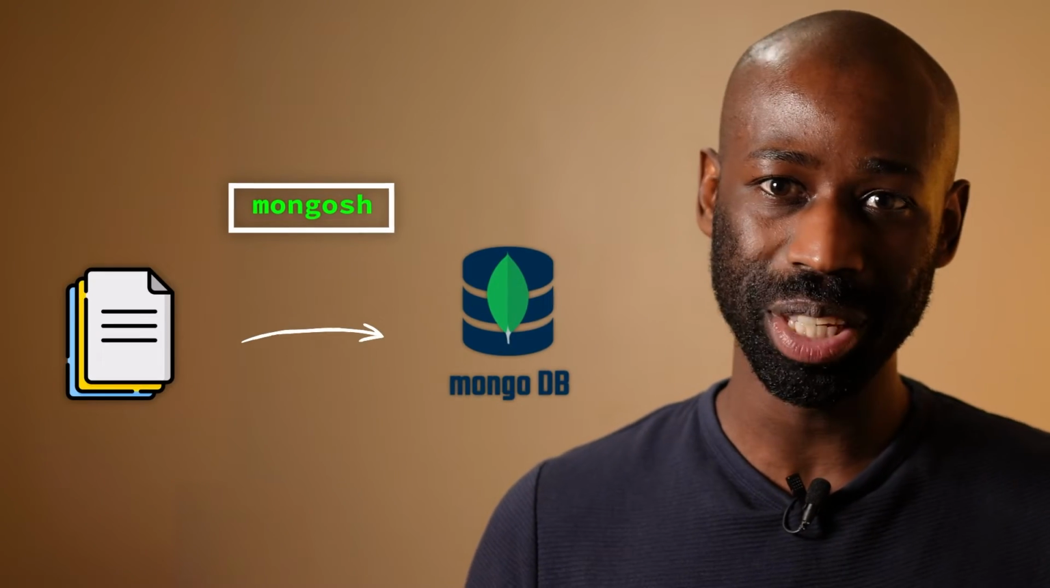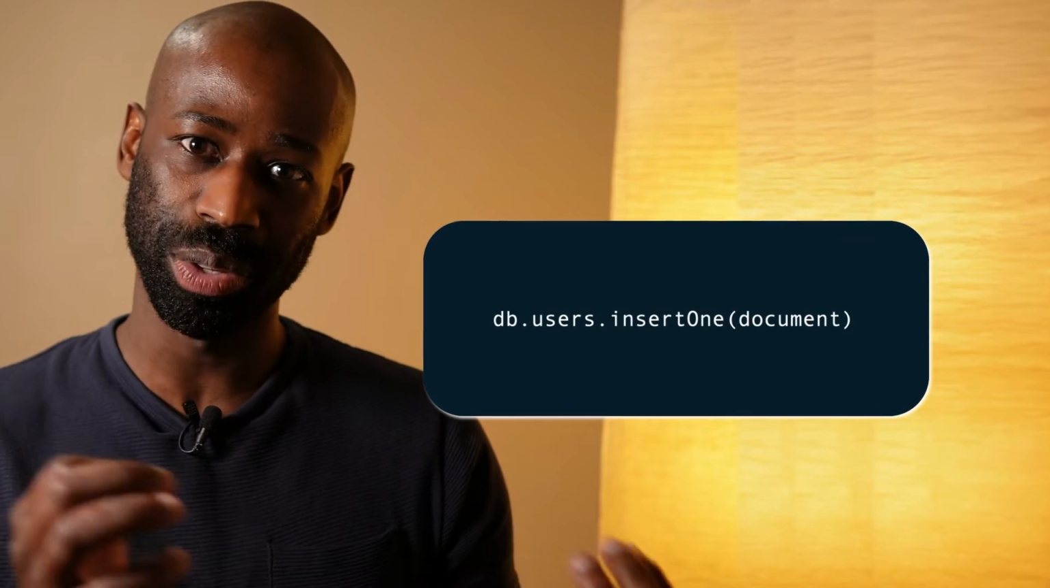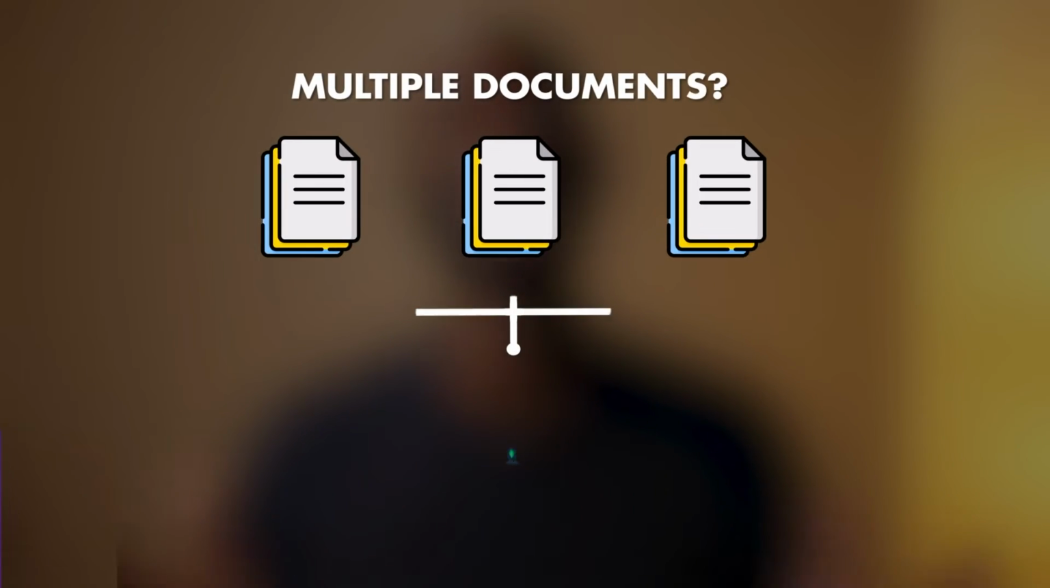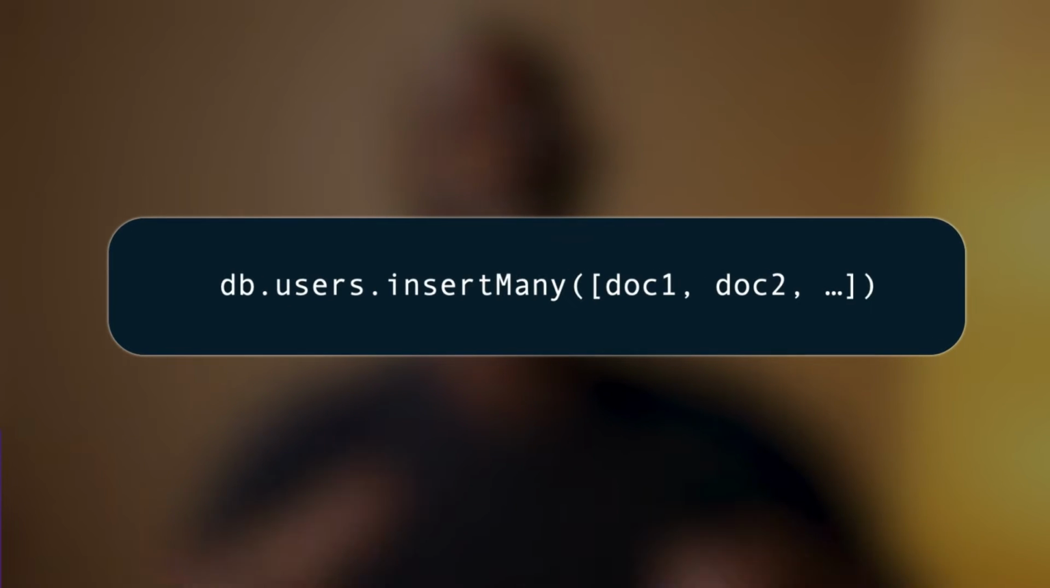To insert a document in a MongoDB database using mongosh, you can use the command insertOne and pass the document as parameter. But if you want to insert multiple documents in one go, you can use the insertMany command and pass an array of documents as parameter.